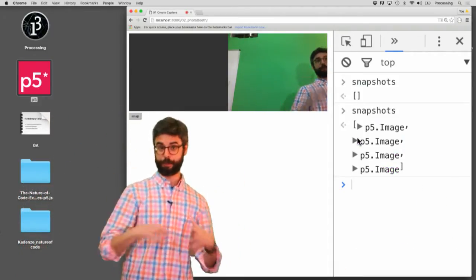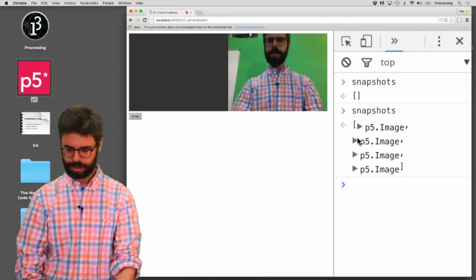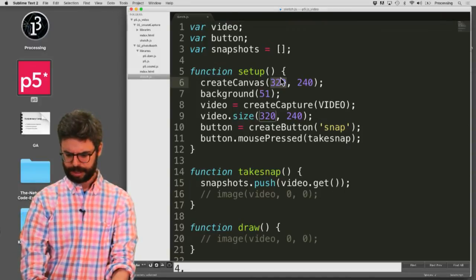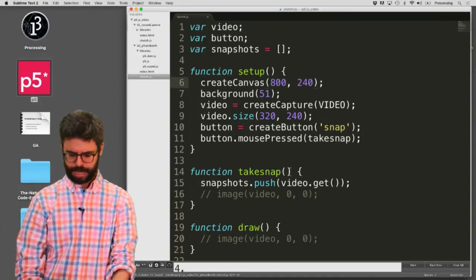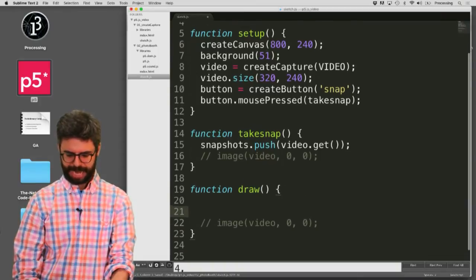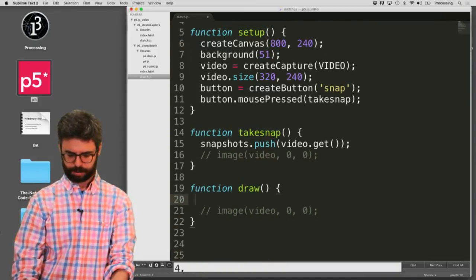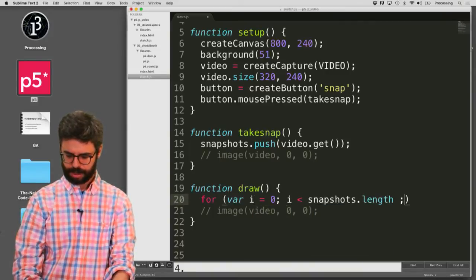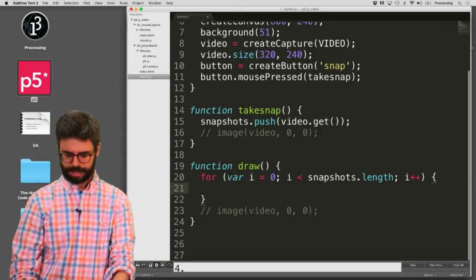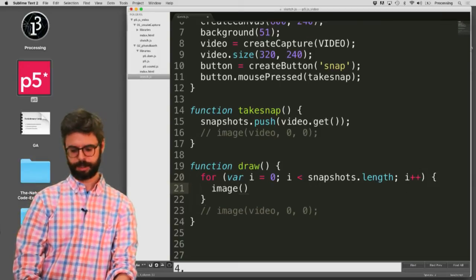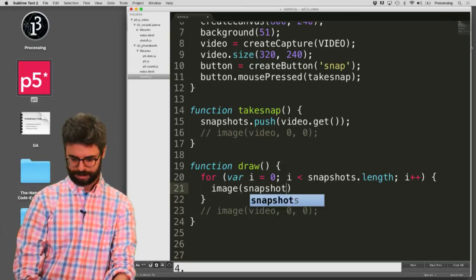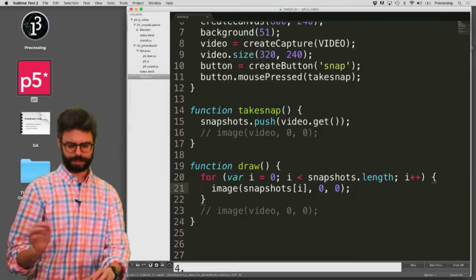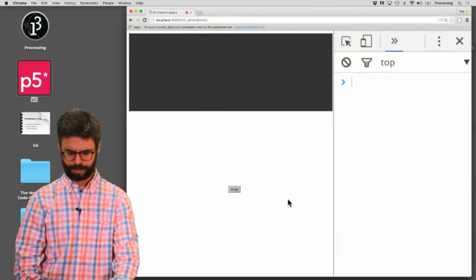Now, how can I do something with these images? Well, one thing I could do, let's do one thing with it. Let's make the canvas wider. And in draw, let's add a loop that says, for var i equals 0, i is less than snapshots.length, i plus plus, let's draw image snapshots index i. Let's draw all of those images. So I don't know what this is really going to accomplish, but let's run this.